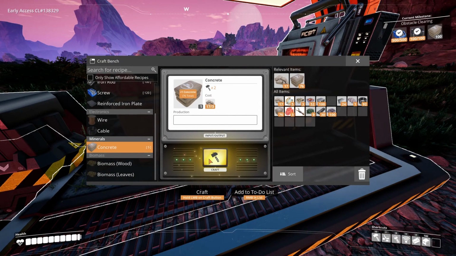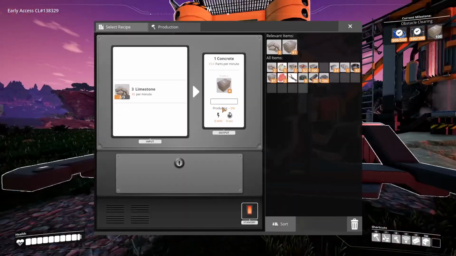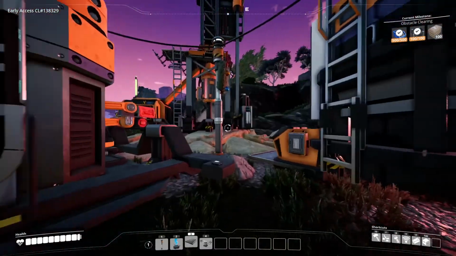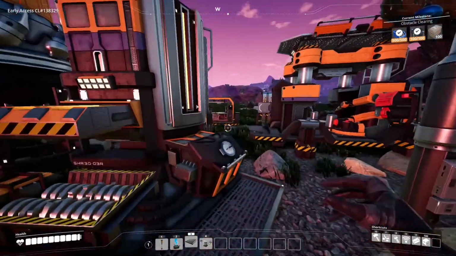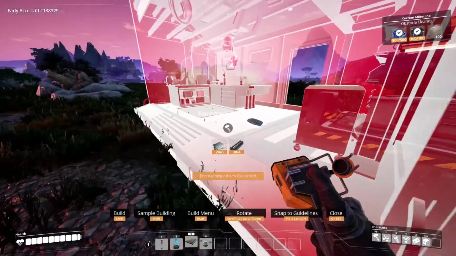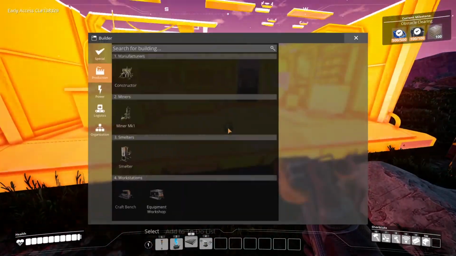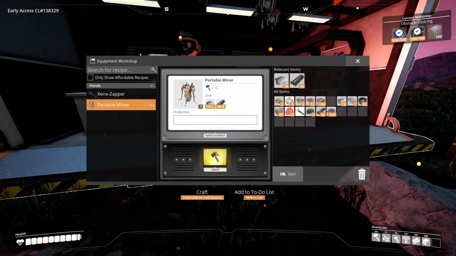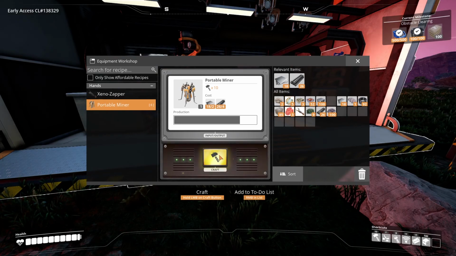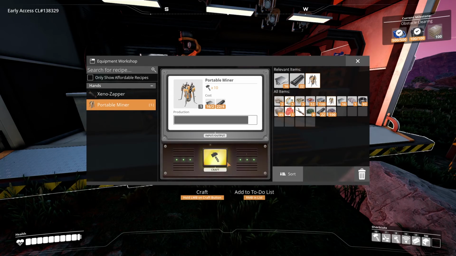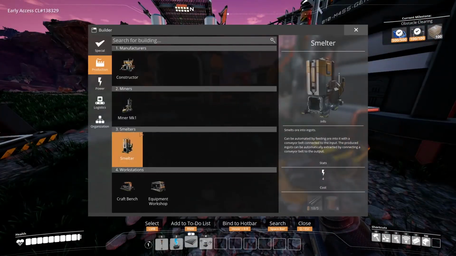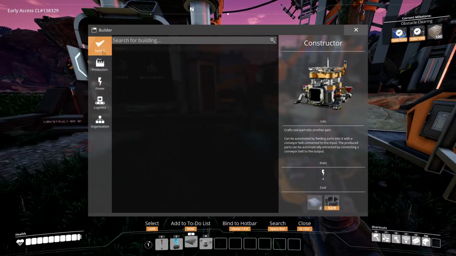Let's make some concrete. Here we go. We're at what, 81 now? How much does this have? 4. We're getting more limestone. Pretty slow, to be honest. Honestly, not that good. Let's get this guy, the workbench. Can we get a portable miner? Oh, we can get 6. I don't think we'll do 6. We'll do 2. Never hurts to have extra. We eventually use them for miners anyway.